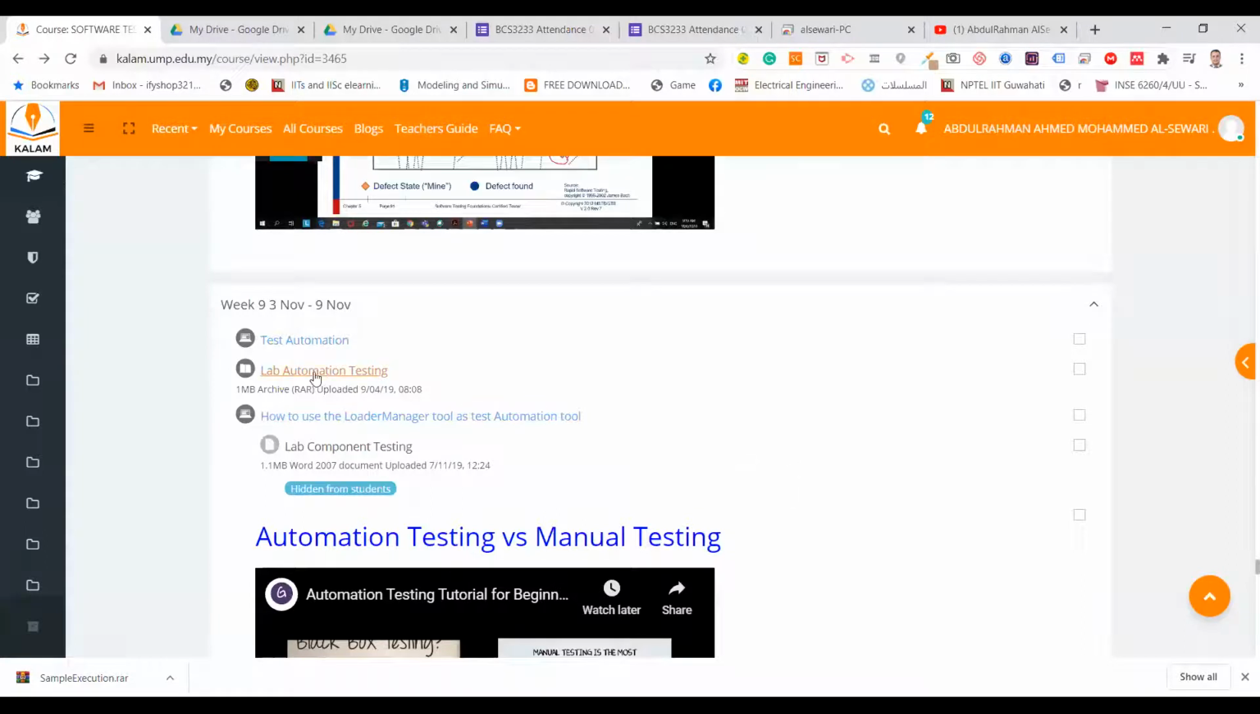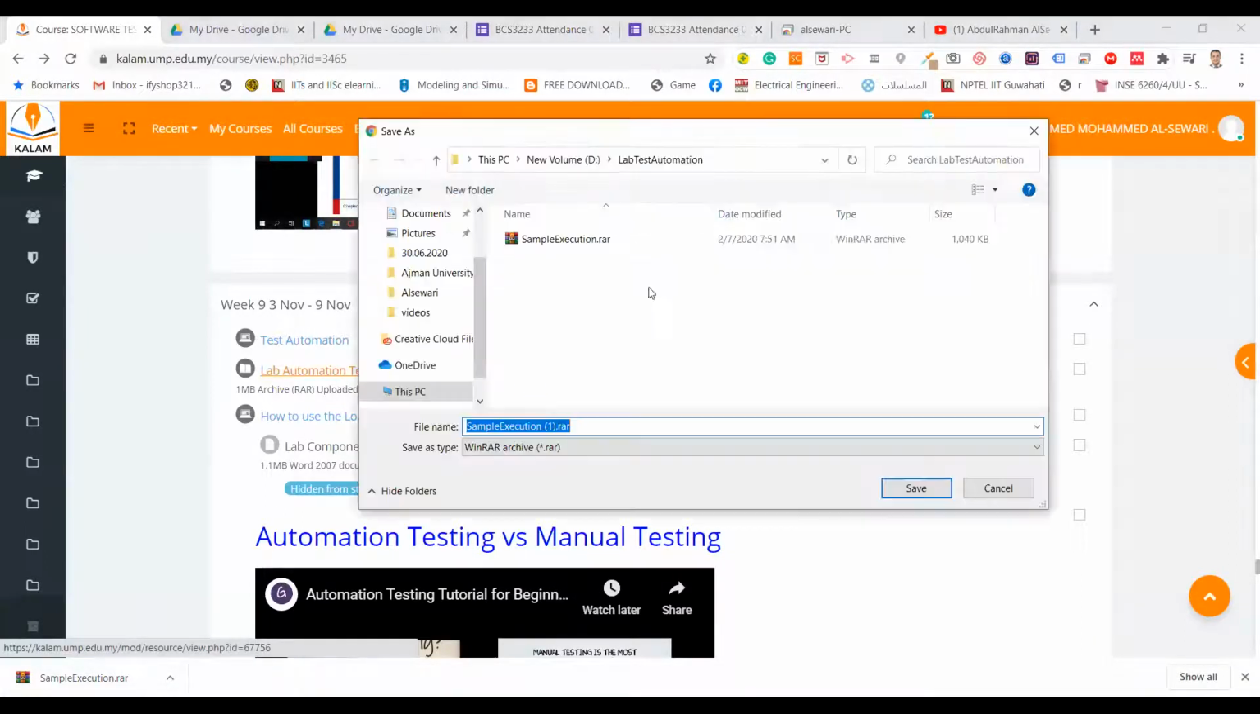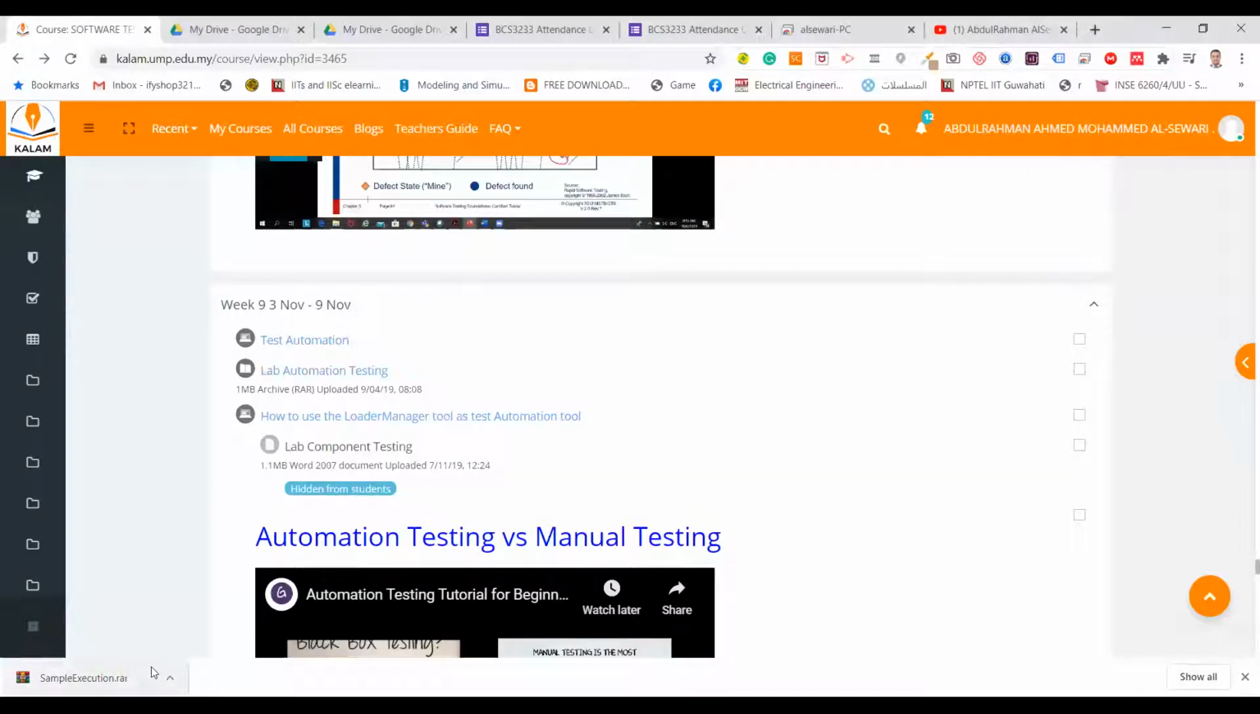Okay, so you click on this one and it will download. You have to download it in a short path. Let's say I download in D, and I name it lab test automation, or maybe you name it your student ID. Then it will download this RAR file. After you download the RAR file, extract it.